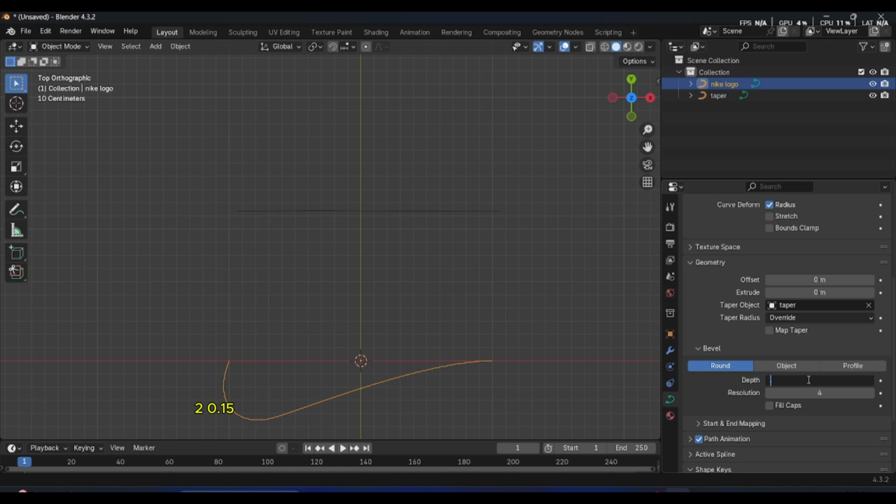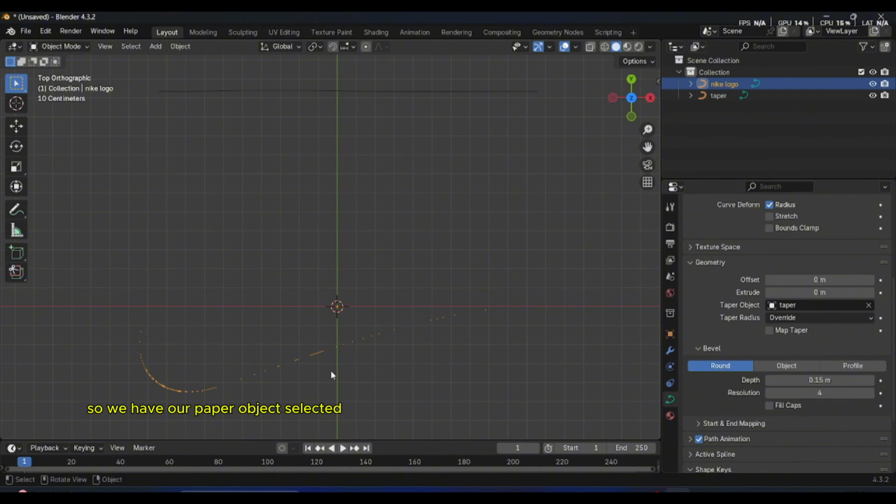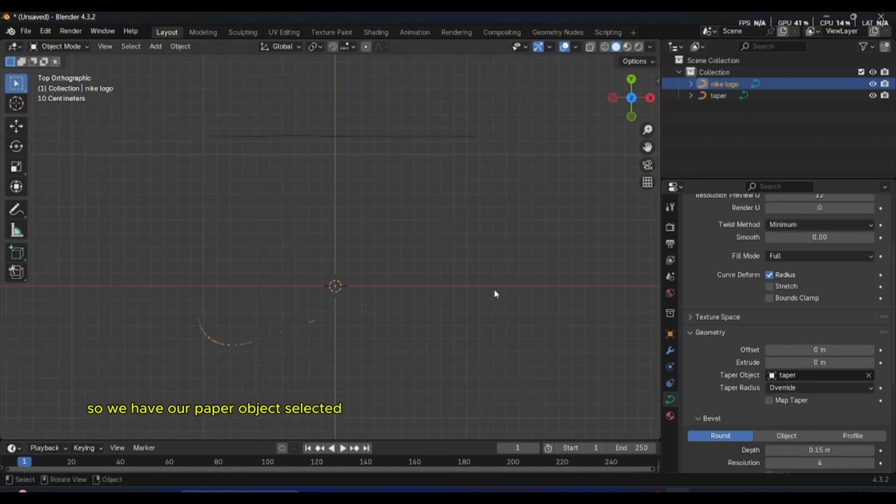To 0.15, 0.15. What am I doing? 0.1. So we have our taper object selected, which is going to influence.